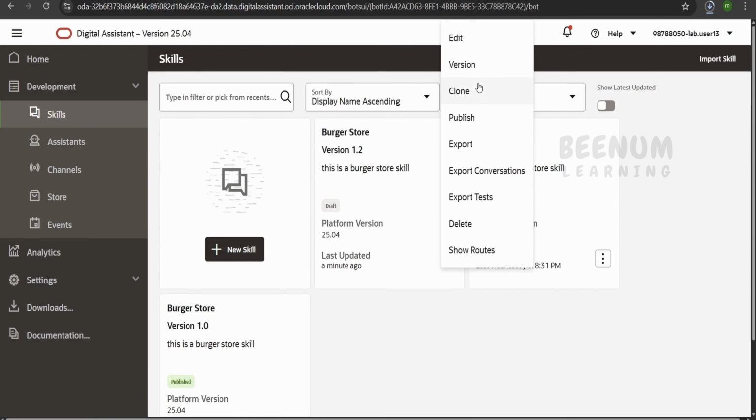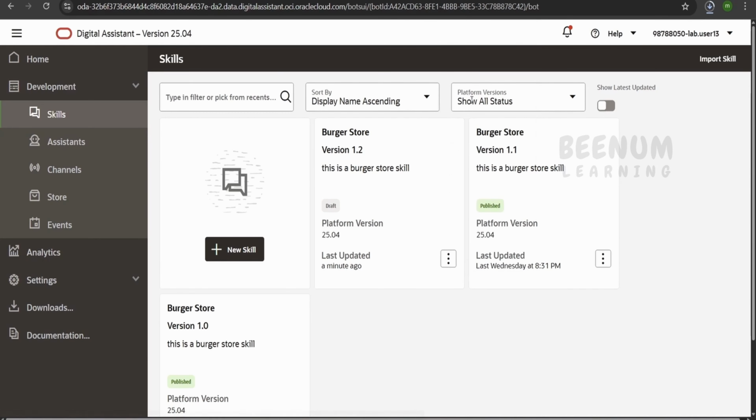I will click on options. There is this option called clone. Click on this clone.